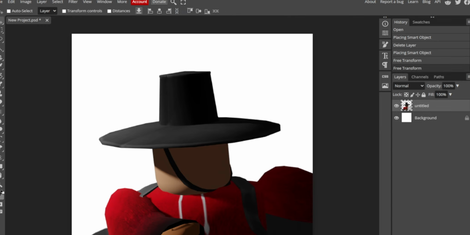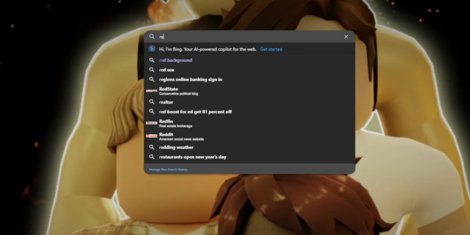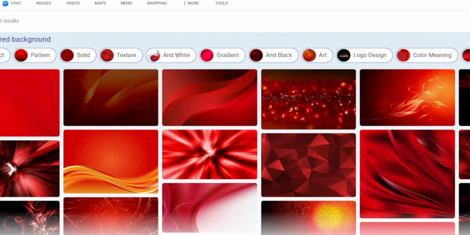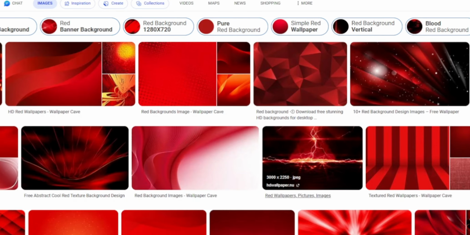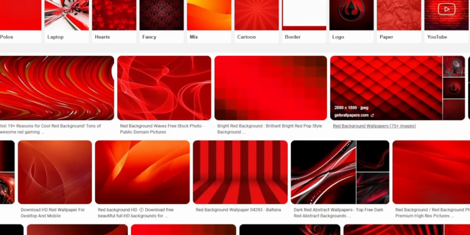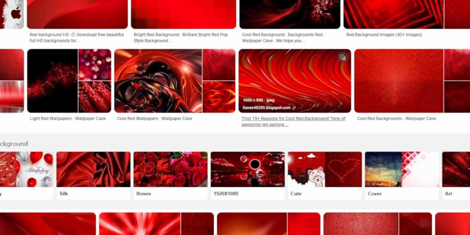So now if you want a background, you can go on Google or wherever you use, and search up the background that you want. For instance, I'm going to search up a red background. Now you will be able to find whatever red background you want. As an example, I'm going to go to images here, and I'm just going to find one that I like, maybe this one.